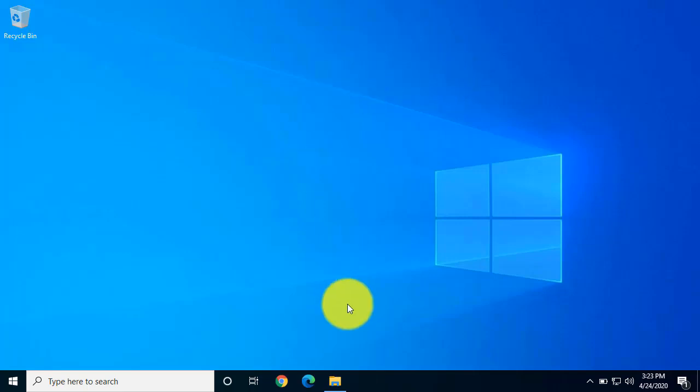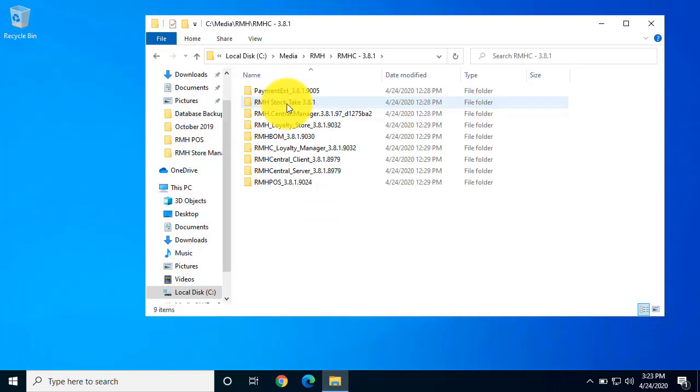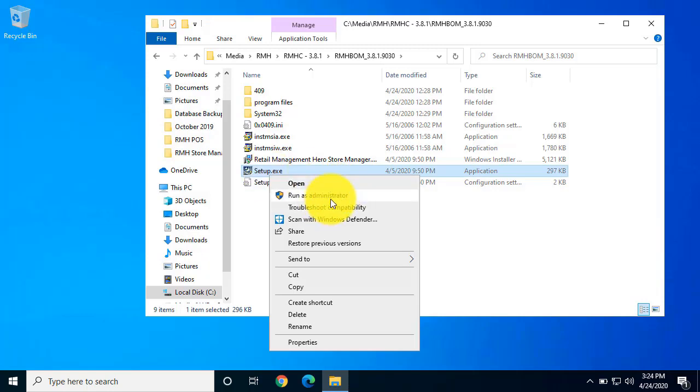Alright, next, locate the installers, and locate the components of RMH that you want to install. For this demo, we're doing Back Office Manager and Point of Sale. We'll start with Back Office Manager. Go to the Setup file, right-click, and Run as Administrator.